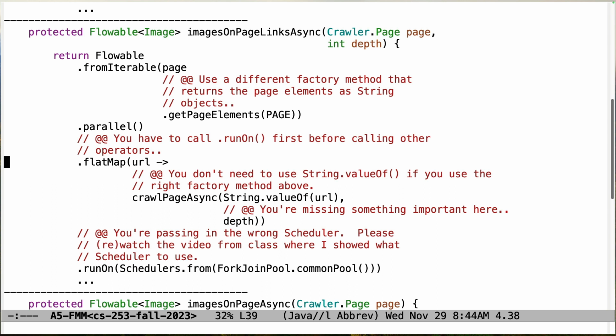Down here, if you make the other change that I just talked about in order to be able to have the get page elements returned as strings, then in that particular case, you do not need to worry about doing the string value of conversion. That's, again, unnecessary. And then here is the place where you have to do something important to depth. Pretty obvious what you have to do, but I won't say it, so I don't want to spoil the learning experience, but you need to do something there with depth, and that's where that belongs.